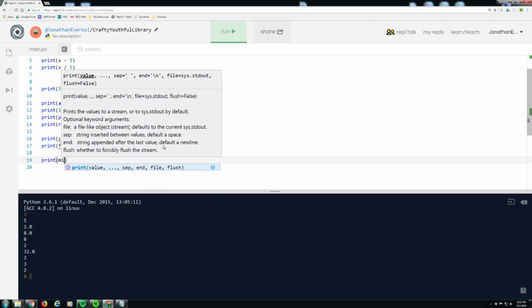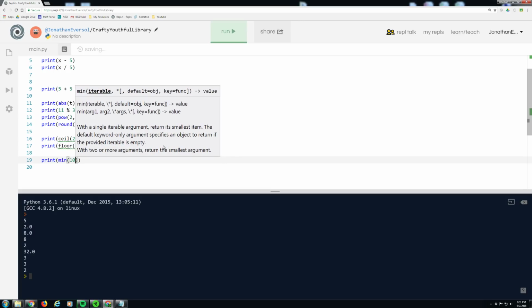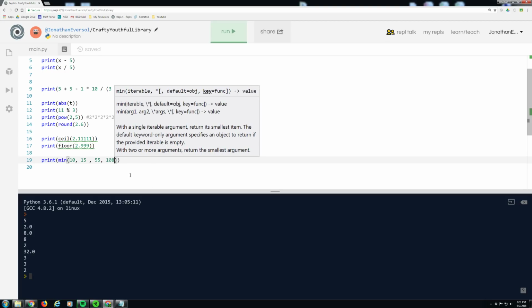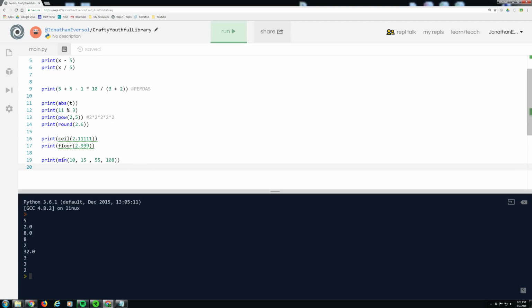So print min. So we do 10, comma 15, comma 55. Let's do 55 and 108. So what this is going to do, it's going to look at each one of these numbers, figure out which one's the lowest, and return that. 10 was the lowest. Let's copy this and paste it, and we'll do the exact same thing, except we'll do the maximum function. So it's going to look at all these numbers, and it's going to return to me which one the maximum was. So the minimum was 10, and the maximum was 108.